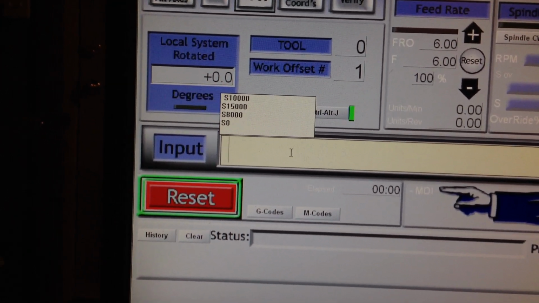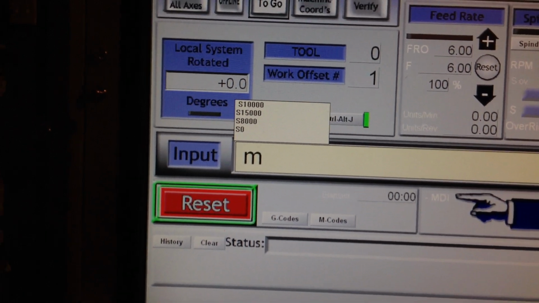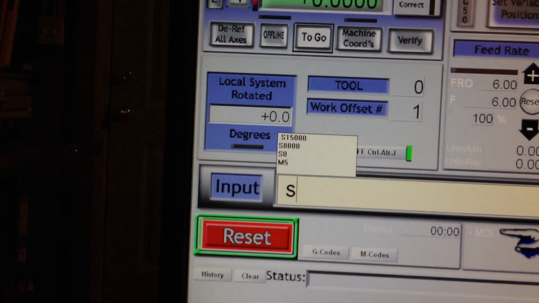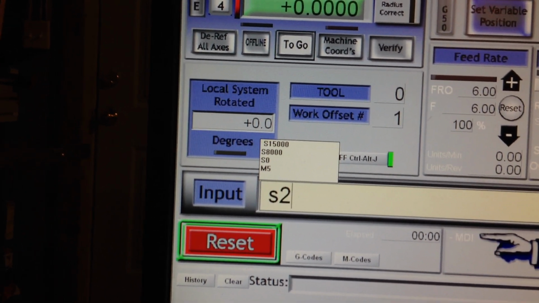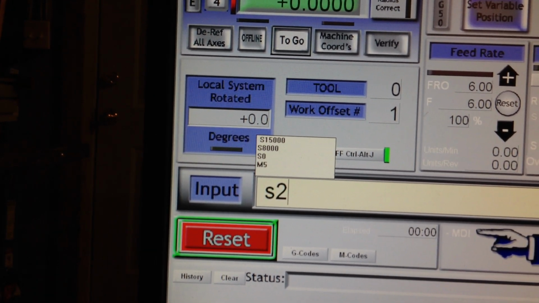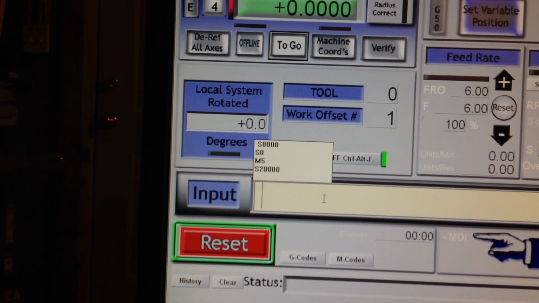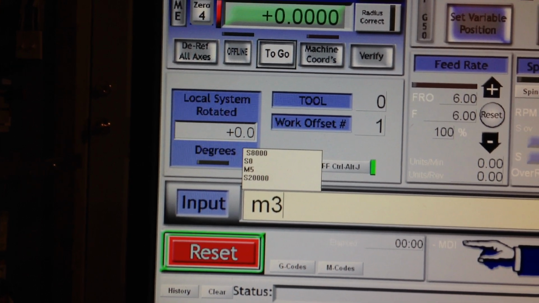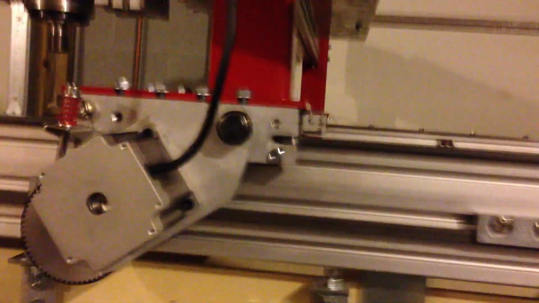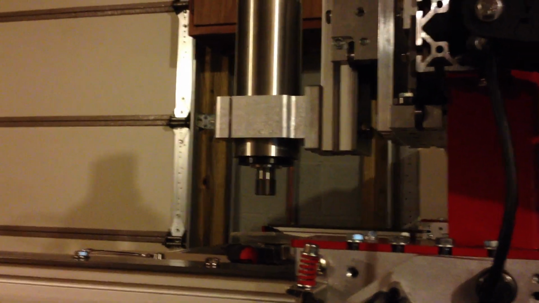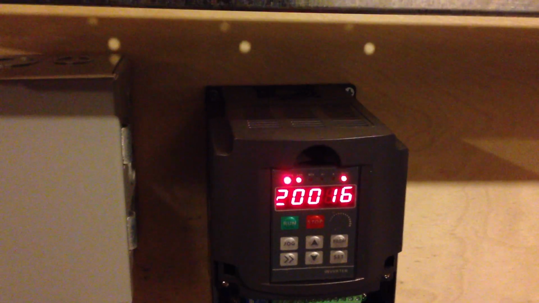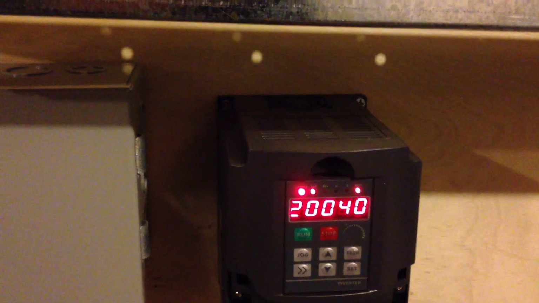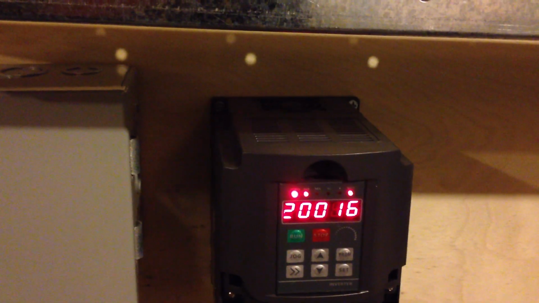Okay, now let's do the MDI. I think I can give it M5 to make sure the spindle is off. Okay, let's do an S 20,000. Okay, so it's going to go, and then M3 should make it go in the forward direction. Okay, so it's on, and it is really close to 20,000 RPMs. This is an analog input, so it's not going to be exactly on 20,000, but within 40 RPM, it's not too bad.